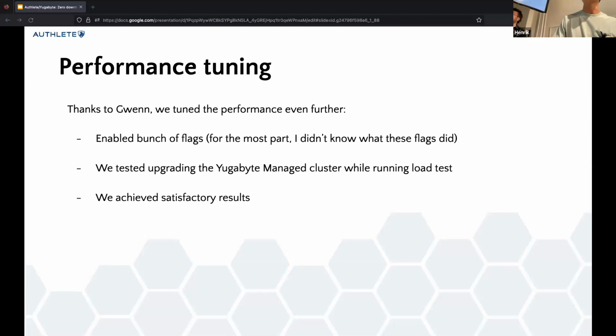Also, this is quite an important point. Yugabyte Managed is supposed to be zero downtime, and we want to make sure we get zero downtime. So we ran load testing and upgraded Yugabyte while doing that. I think this will be explored more in the coming talk, so I will just leave it there and say we achieved quite satisfactory results. And I will hand over my talk to Arne from here.